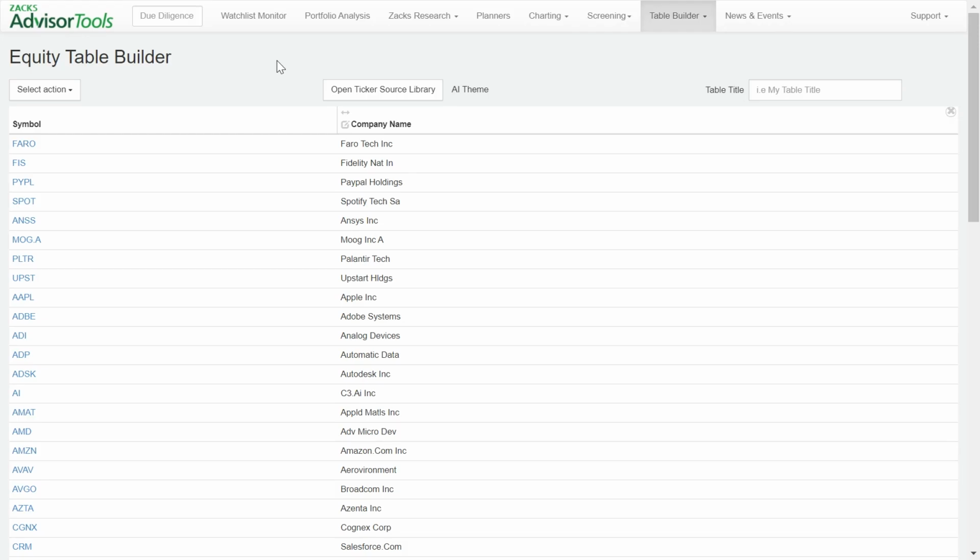To start us off here, I'm going to be creating a custom table, and then we'll take that table and apply it to a few different areas of the platform here. We'll start with the custom table. We'll move into a few tips and tricks that'll help you more efficiently run these tables within Advisor Tools, and then we'll complete the tutorial here today with a few other applications of tables within the watch list monitor and screening areas of the tool.